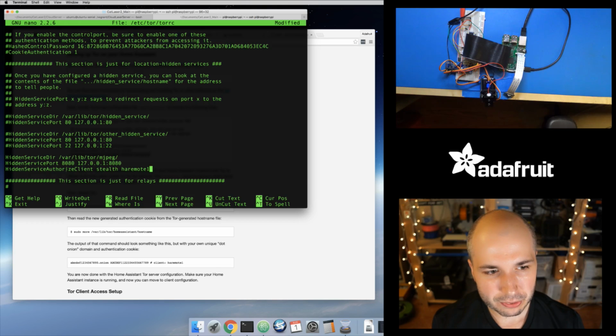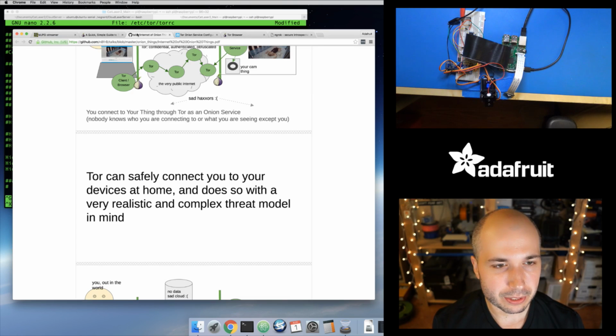Whereas if you add this authorized client stealth option, it will give you this URL and this little extra cookie. And if you just try to access that URL, it's going to fail. And they actually show you in this slide deck here.